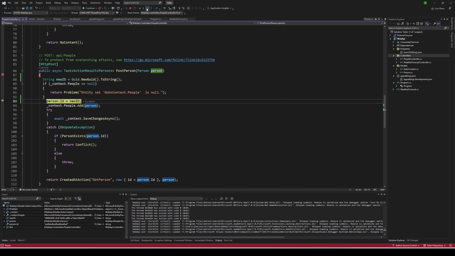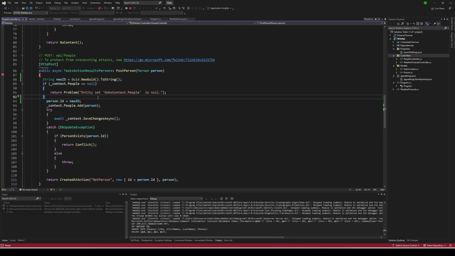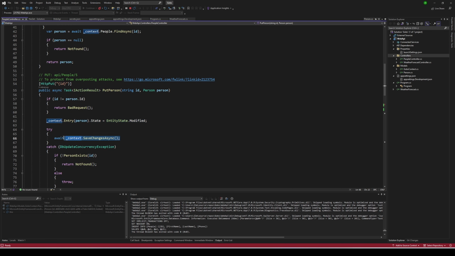And so what we do, we just go ahead and change the ID of this guy passed in, and then we just simply call an add. Okay, so we add it to our context, and then we save changes. Okay, and so we're now dealing with this data layer here, just called a context, right? So we can add to it and then save. We can edit it and then we can save.